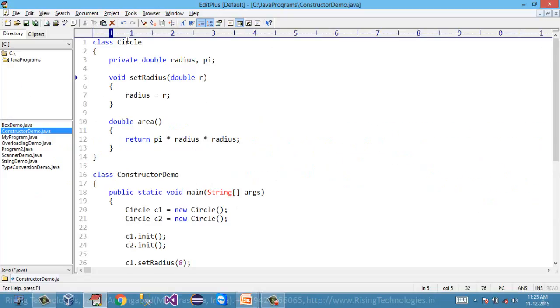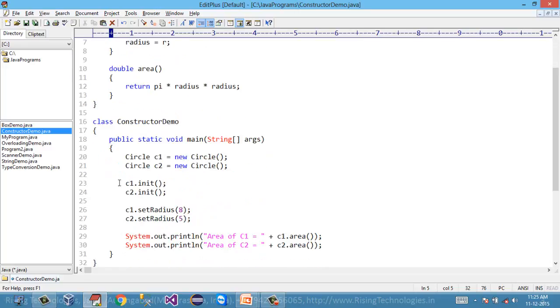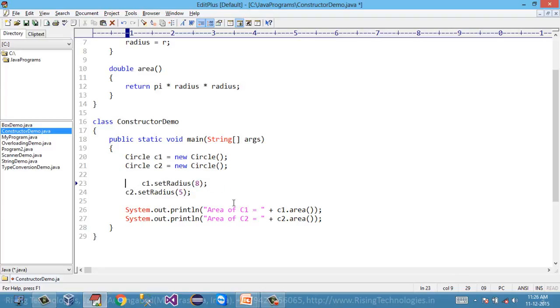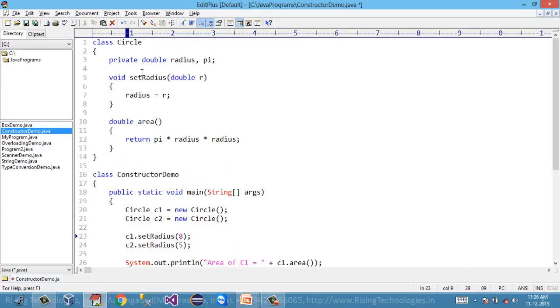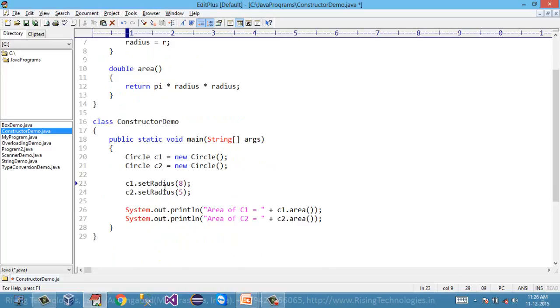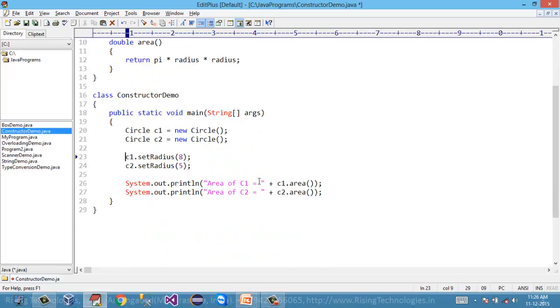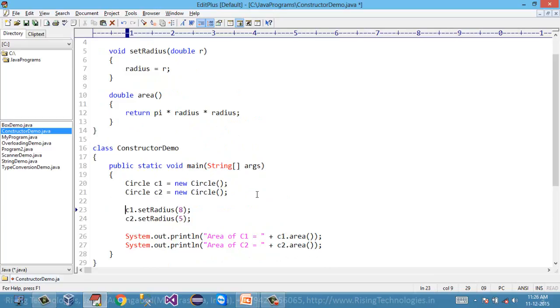I have this class, the circle class. Within this class, I have these two private fields, radius and pi. There are two methods, one method that is responsible to calculate the area of the circle and another method to set the radius of that particular object. I have created two instances of this circle class within the main method. I have invoked the setRadius method so that I can set the radius of the respective instances, and then I have displayed the area of both the instances.